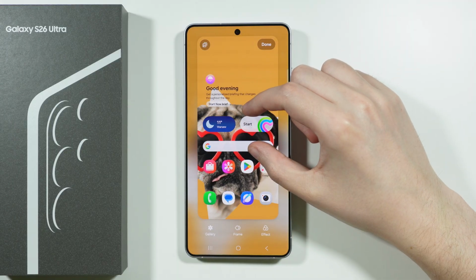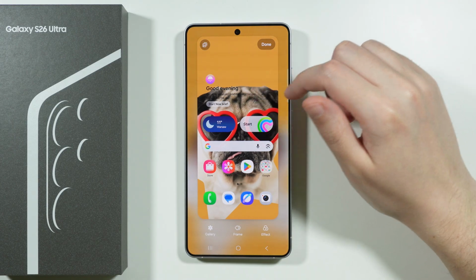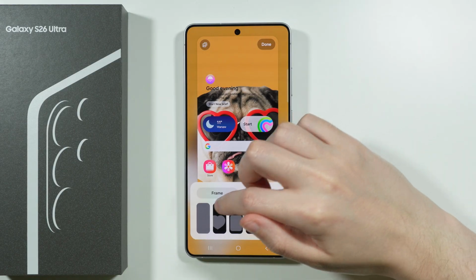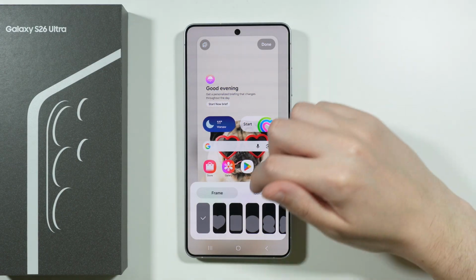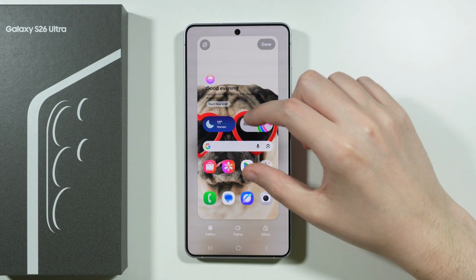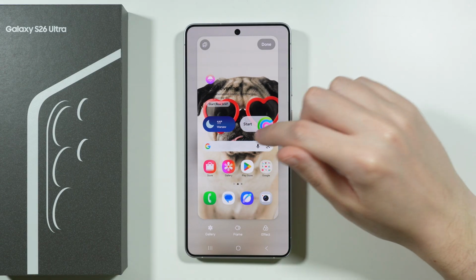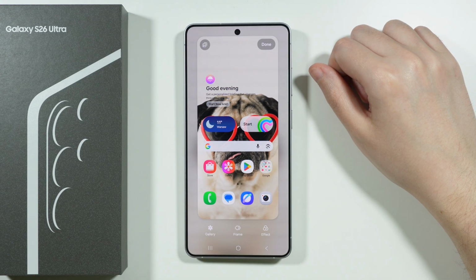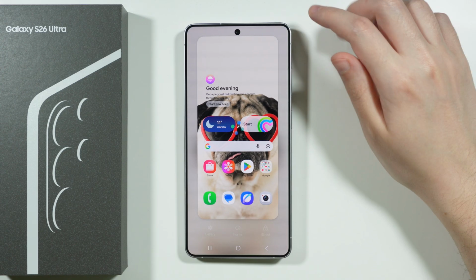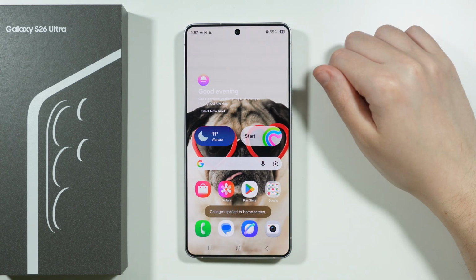You can, for example, zoom in and zoom out. We can move around as well if you want to make some changes in here. And sometimes at the bottom, we can find additional options like the frame option over here, the color, and so on and so forth. So you should be able to move it around if needed. And once you are done with the adjustment of the wallpaper, tap on Done in the upper right corner. That is pretty much it.